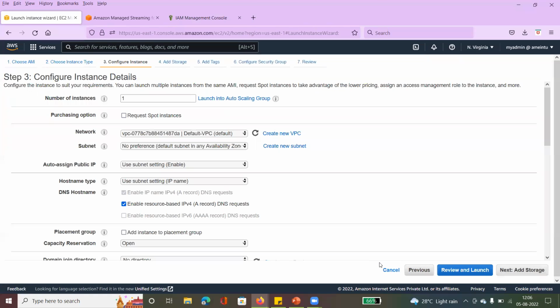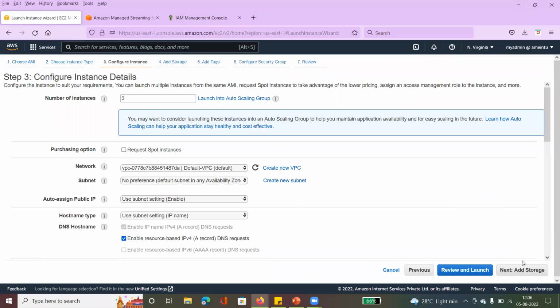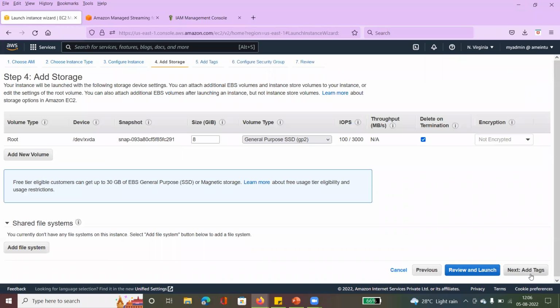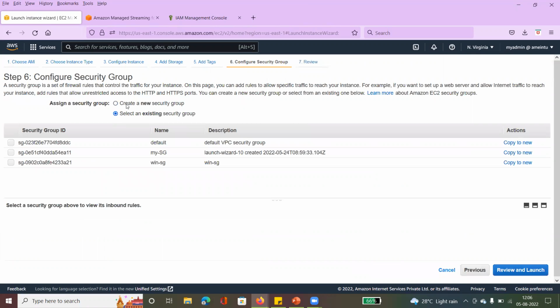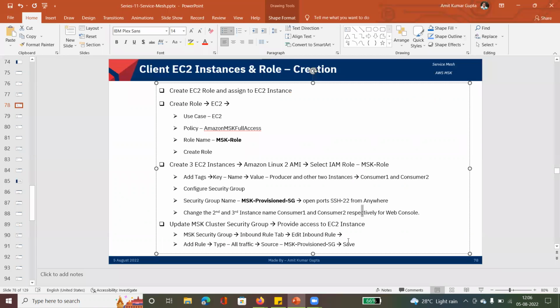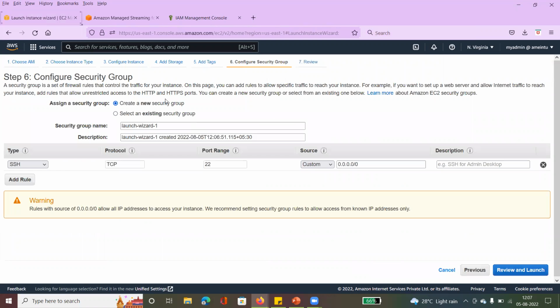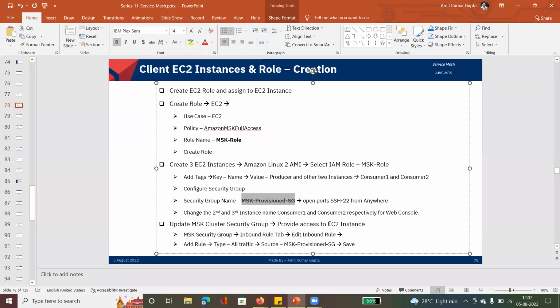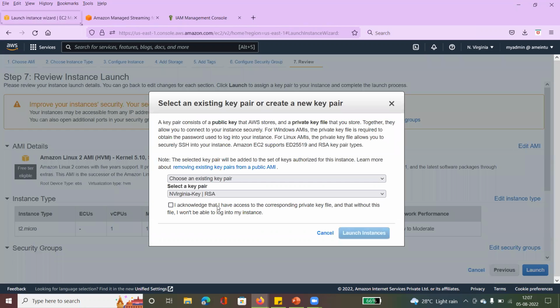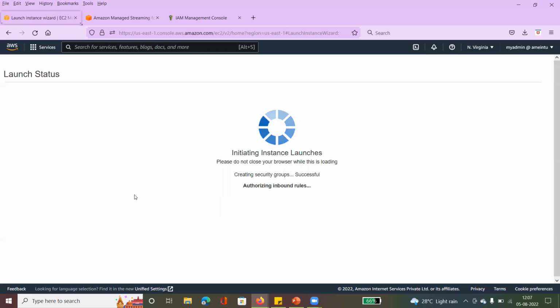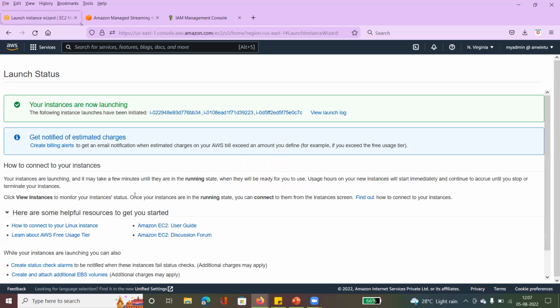I think we missed out one more step here because we need 3 instances, right? So I'm giving 3 as the number of instances. Next, security group: we are going to create this new security group, and for the security group name, I'm giving MSK provision security group, so you can know which security group you used, right? And port 22 is for anywhere, it's okay. Launch, and I will use this key, right? So simple steps I've done.